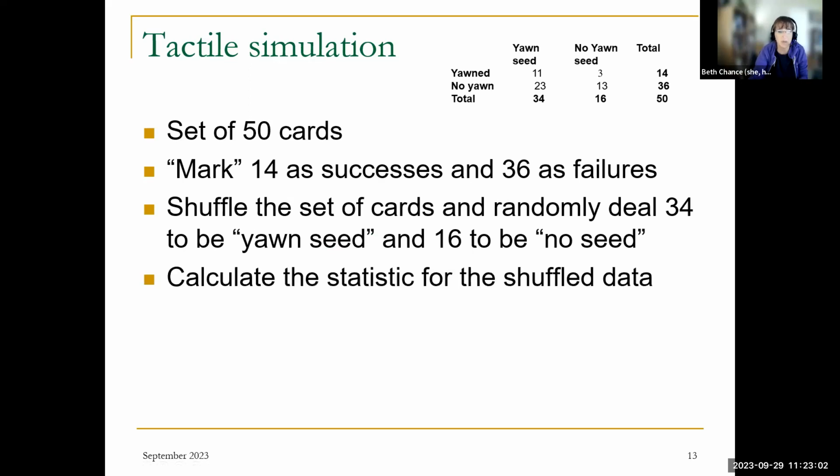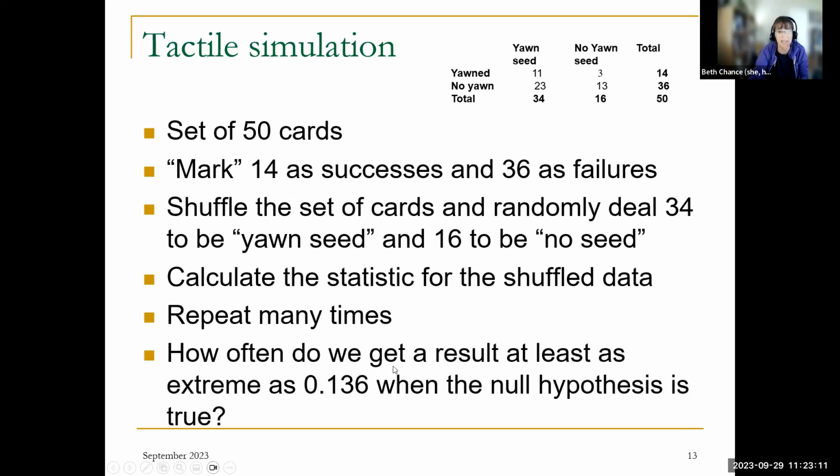So then we just get a new table and recalculate our statistic for that new table, and we're going to repeat that many times, and build a distribution, and see that observed result of 0.136. How surprising was that?